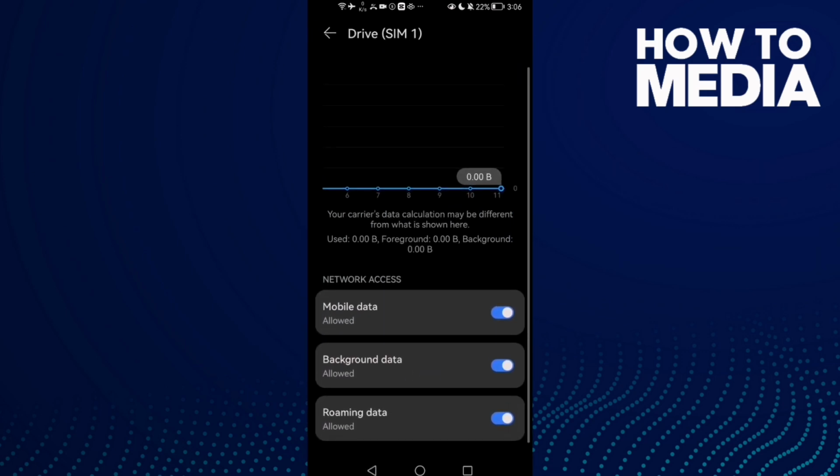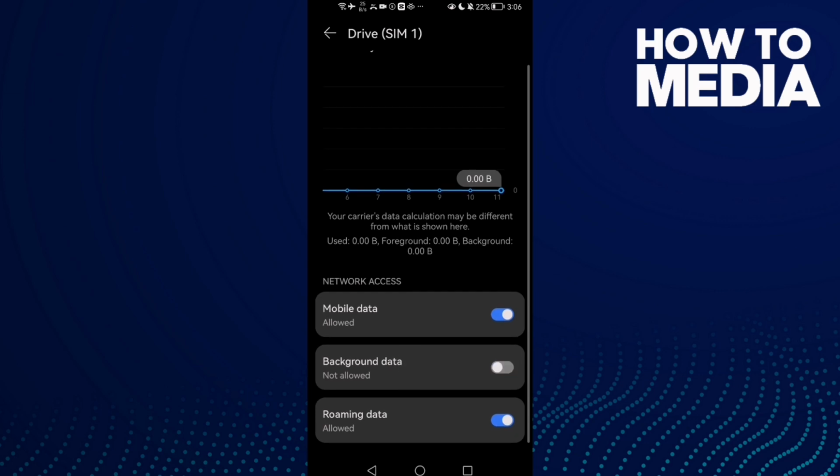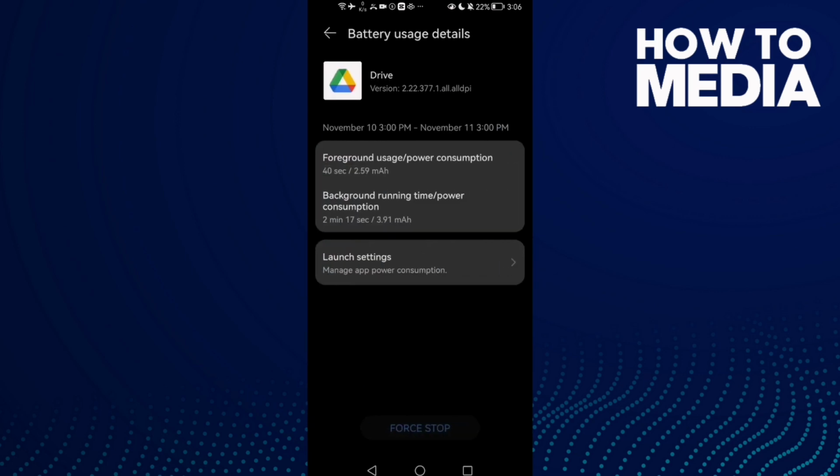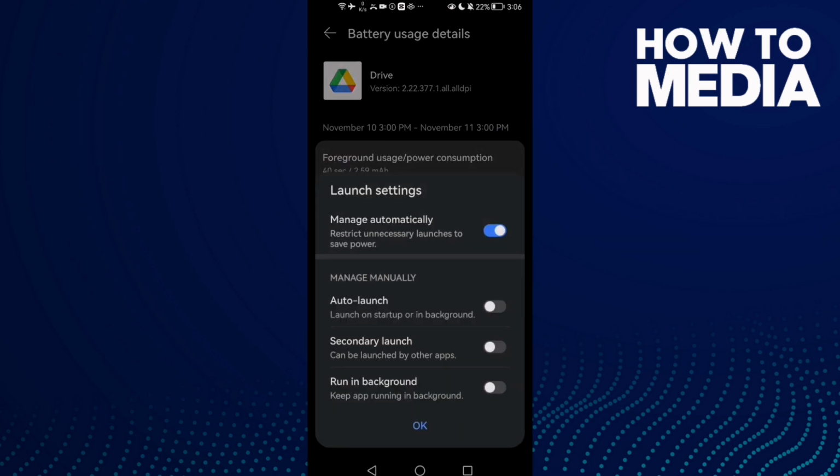Don't forget this one here, background data. Maybe you'll find it like that. Click allow and also allow mobile data, and then go back to power usage details and click launch settings.